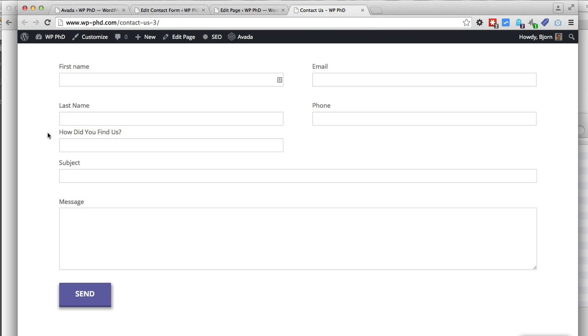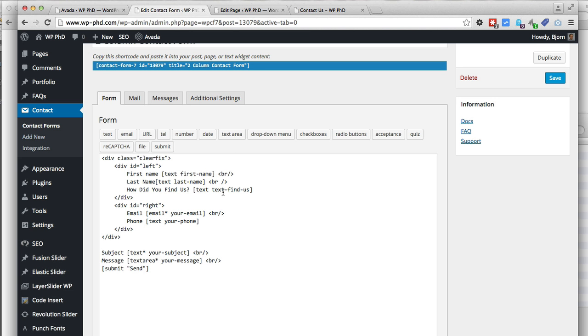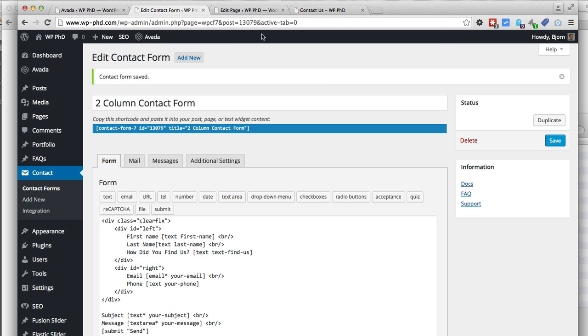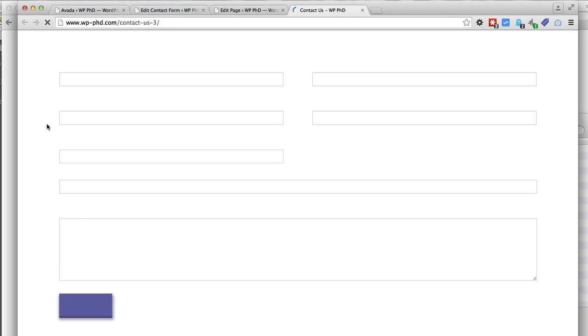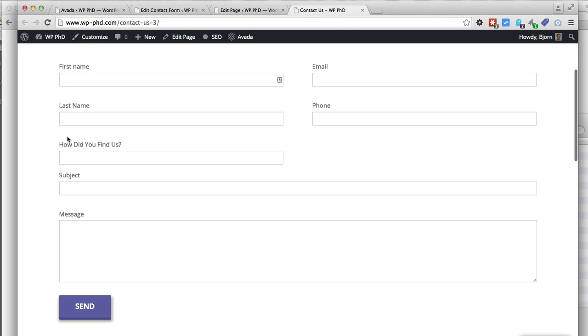So the last thing we want to do is fix the spacing between last name and how did you find us. And what defines the spacing is inside of the HTML for the contact form, in this case. And this line break is what adds a line break below each element. And what I've done actually is added a space in here where I shouldn't have. So I'm going to delete that space, click on save. And then once it's saved, go back to the contact form, click on refresh, and now we have that space in there just as we wanted.